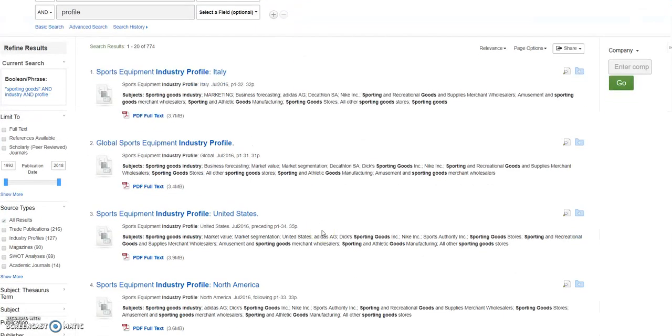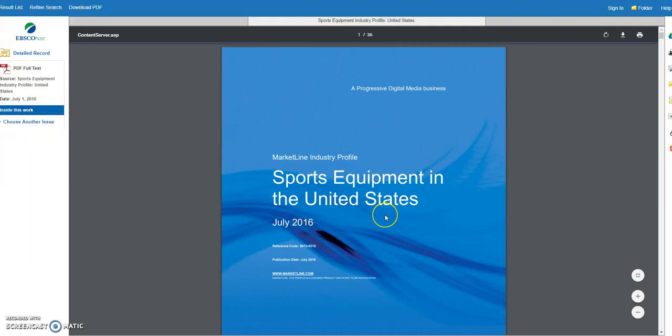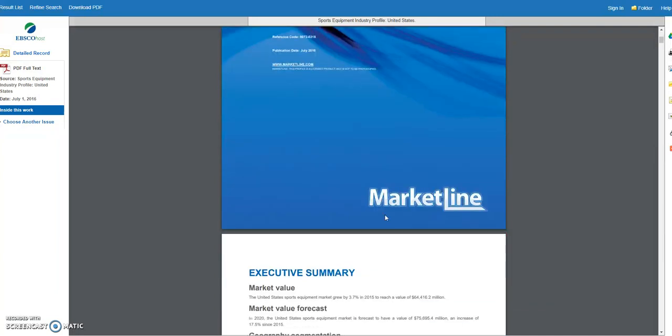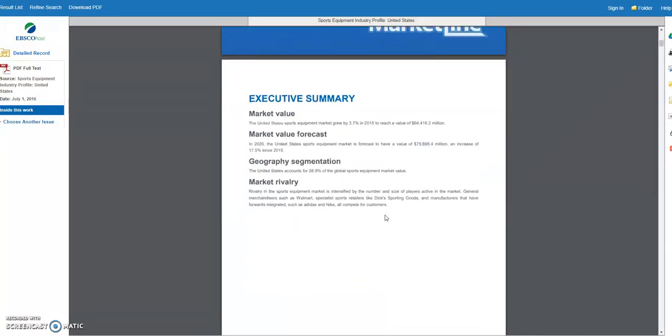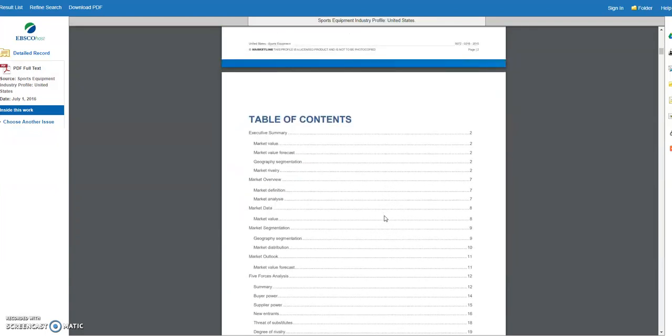For example, I can click into this particular sports equipment industry profile from the United States to get some useful statistics. This is a MarketLine industry profile for sports equipment in the United States from July 2016. Scrolling down, I can see from the executive summary that I will find data about market value, the market value forecast, geography, and market rivalries, among other useful information.